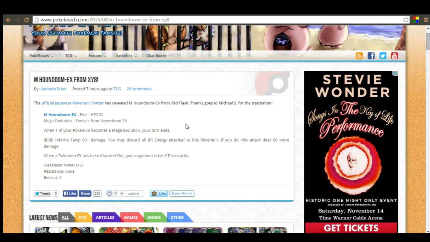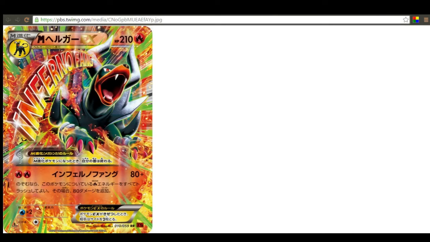It's called Inferno Fang, 80 plus damage. You may discard all fire energy attached to this Pokemon. If you do, this attack does 80 more damage. That's really good, because with Burning Energy you'll just be able to get it back, and you'll be doing 160 damage. It's a pretty decent attack, for 2 energy for 160 damage. That's actually really good. And here is a picture of the card.